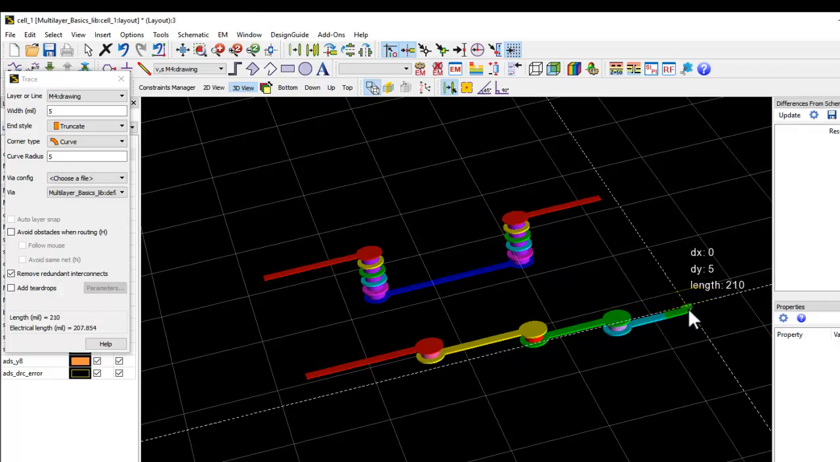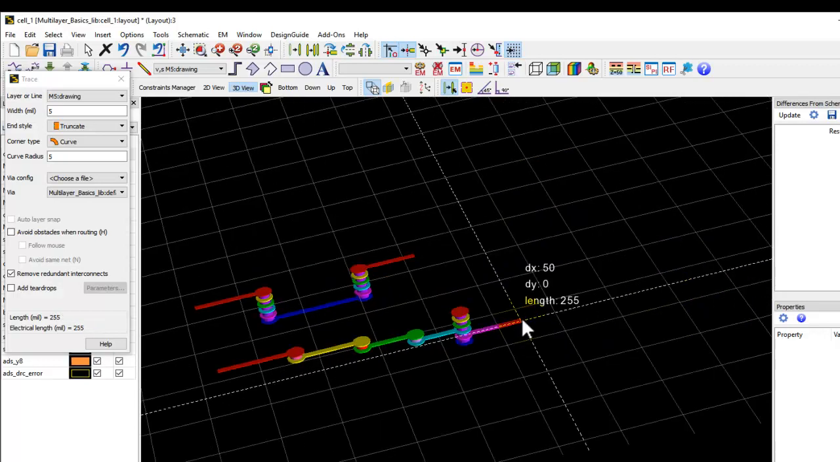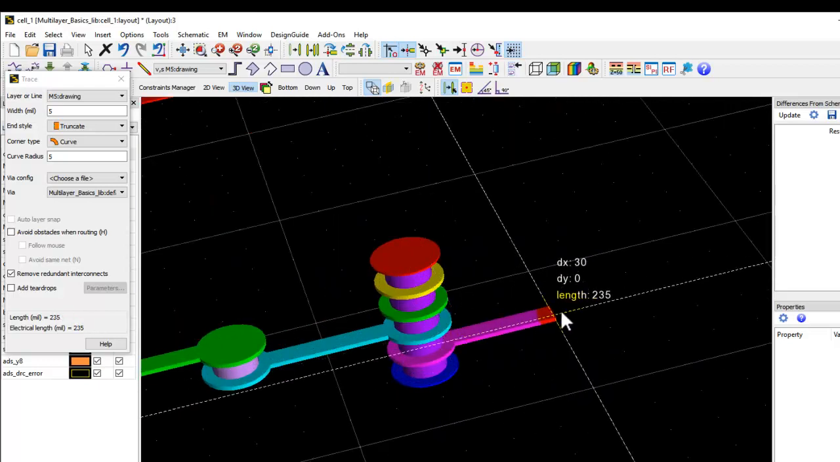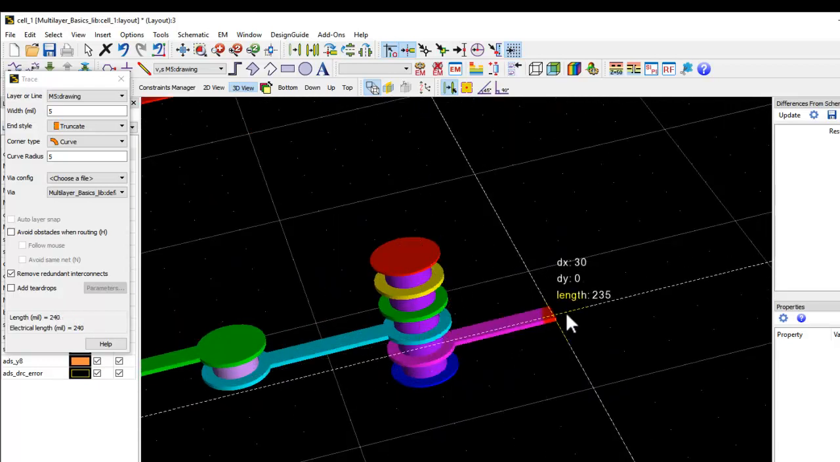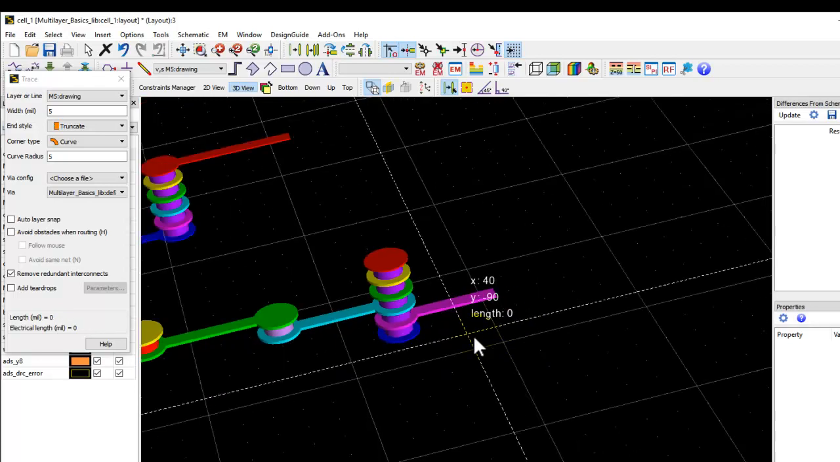So this way you can have this kind of staircase. But notice what happens here. Once I went from fourth layer to fifth layer, let me finish this and explain. Let's click and press the space bar.